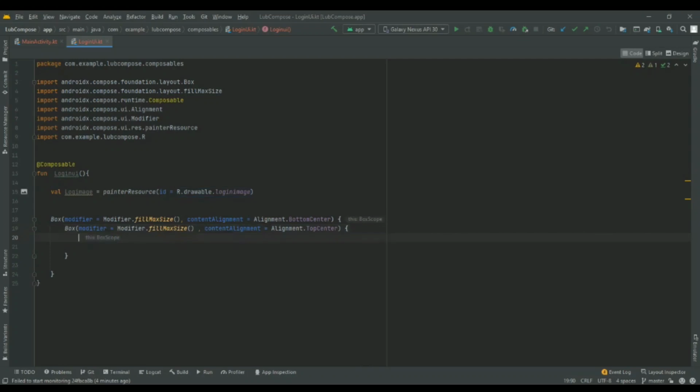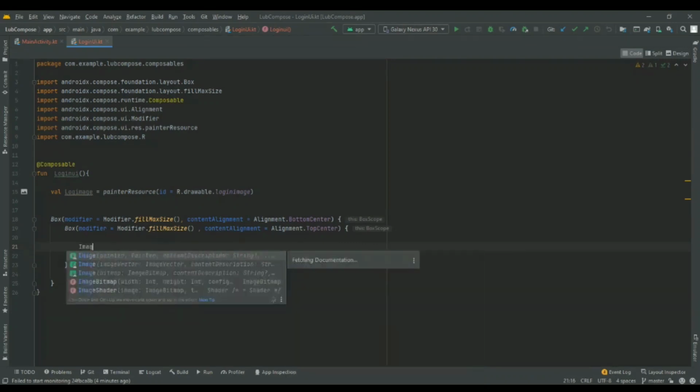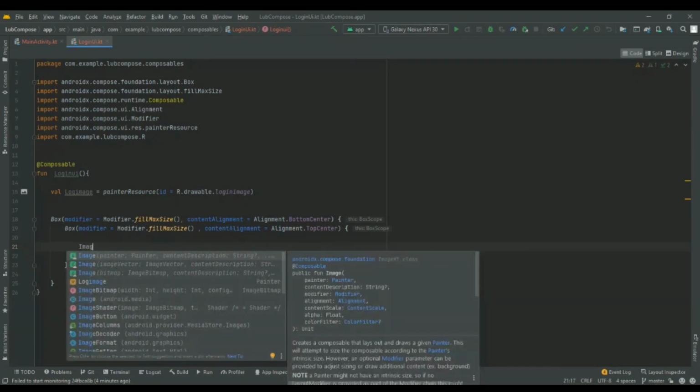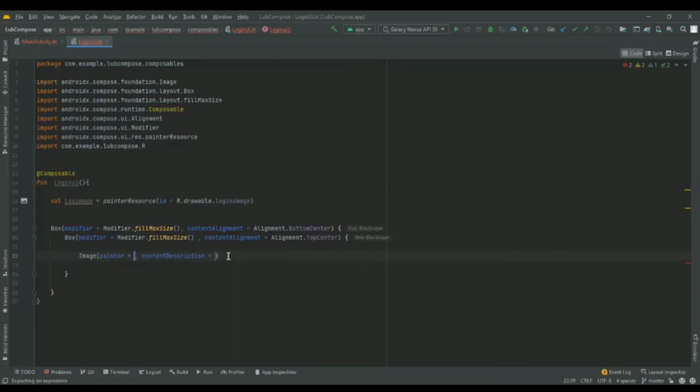And then inside this box, we'll add an image. To add an image, you need to do this: image, painter, content description. You can add a description also, and then modifier, alignment, and so on. So we'll add this image over here, this login image. Content description we can keep as login, right? So we'll go with login.